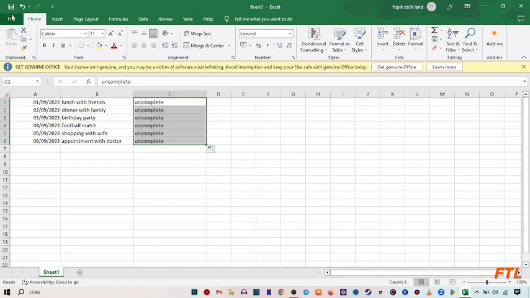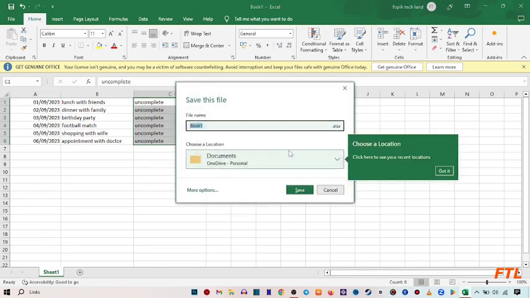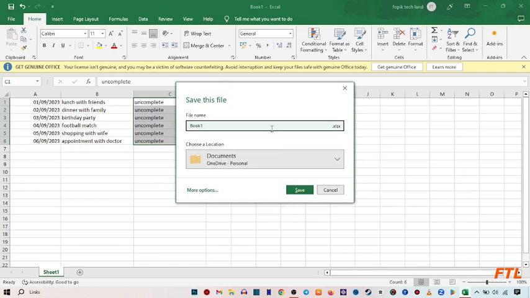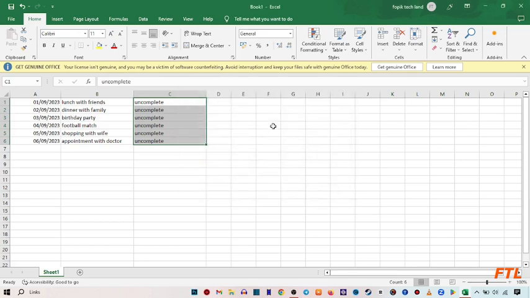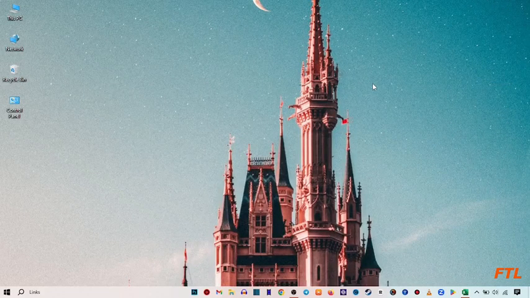So just save your file here, and here you enter your name. Save. So guys, this is a very easy and effective method to create your to-do list in your Windows.